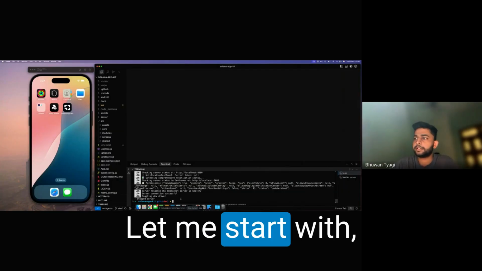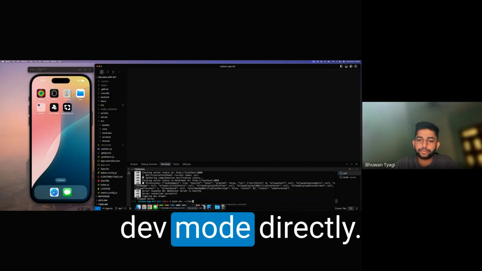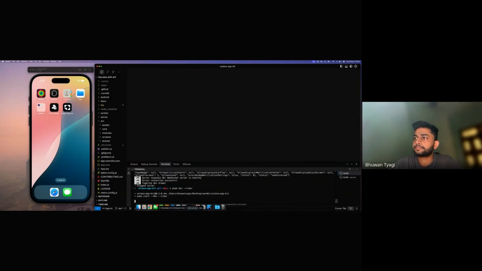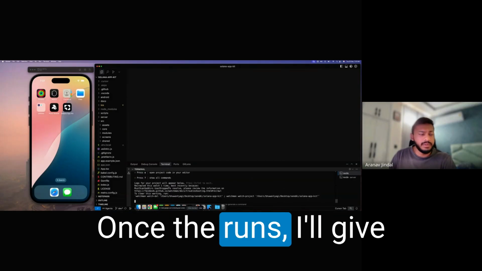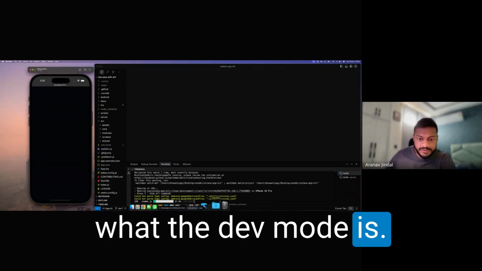Let me start with dev mode directly. Once the app runs, I'll give you a short summary of what the demo is.